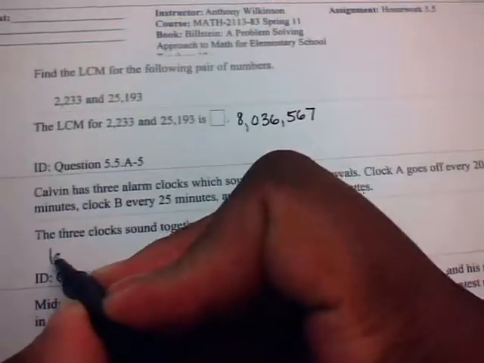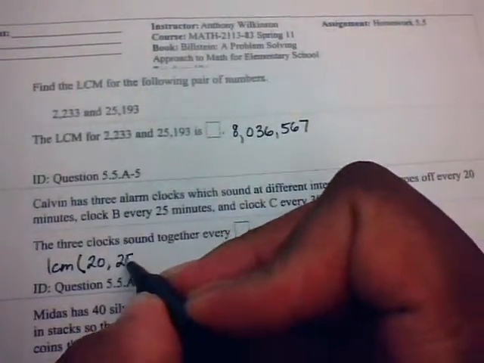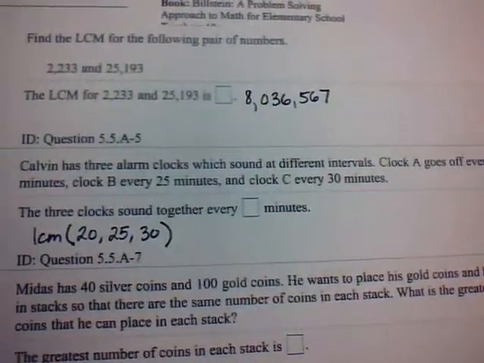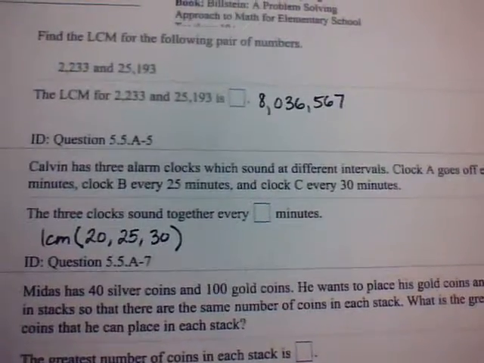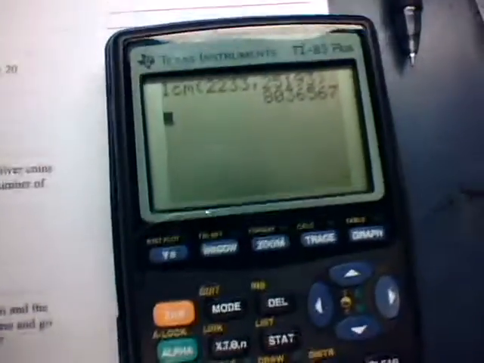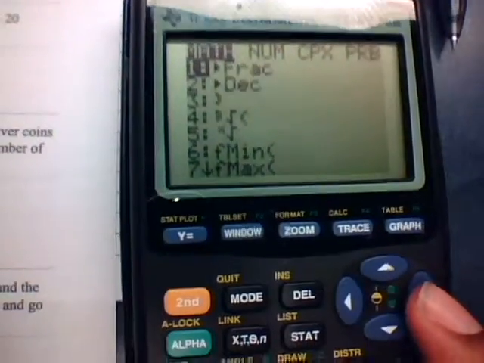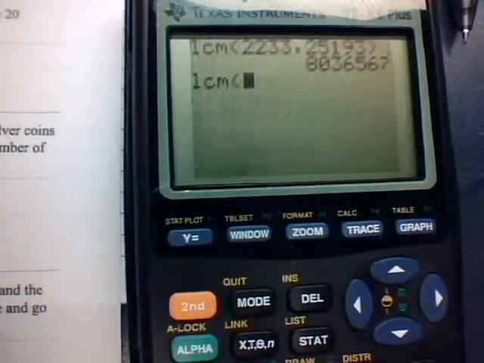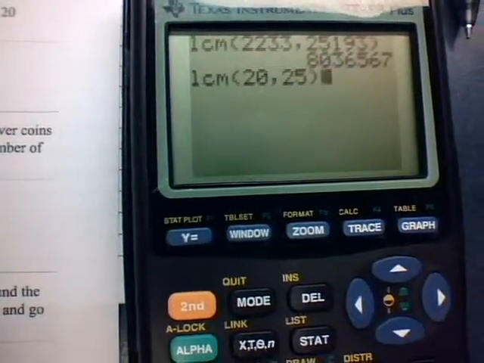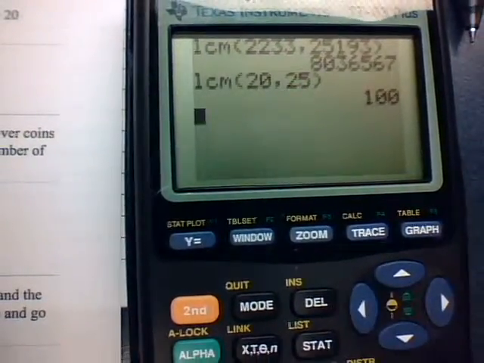So here we're finding the LCM of 20, 25, 30. Now we can use the calculator, but the downside of it is this. We can only do 2 numbers at a time using the graphing calculator. So here, let's do the 20 and the 25 first. The math key, go to NUM, select number 8. Let's use 20, 25, and then hit enter. So the least common multiple of 20 and 25 is going to be 100.